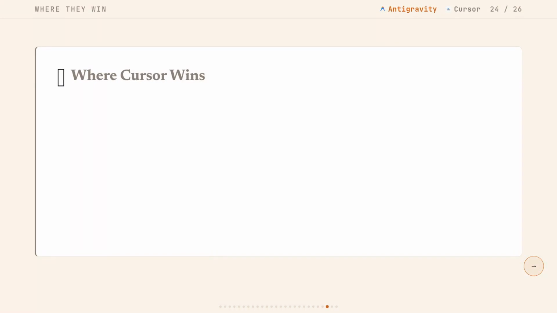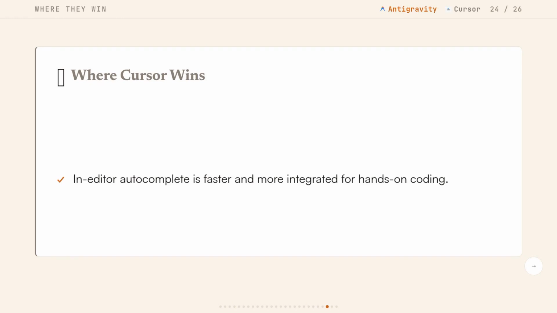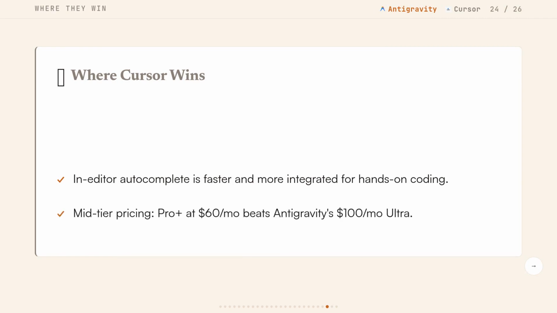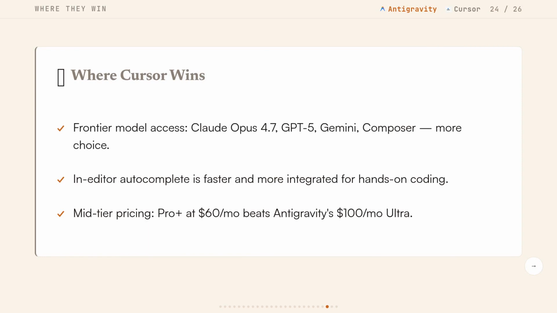And here's where Cursor clearly wins. It has Claude Opus 4.7 right now, plus GPT-5, Gemini, and Composer. So you get real model flexibility that Antigravity can't match yet. Its in-editor autocomplete is faster and more integrated for hands-on coding. Mid-tier pricing at $60 a month beats Antigravity's $100, and the workspace index gives you strong codebase-wide understanding in a single repo setup.